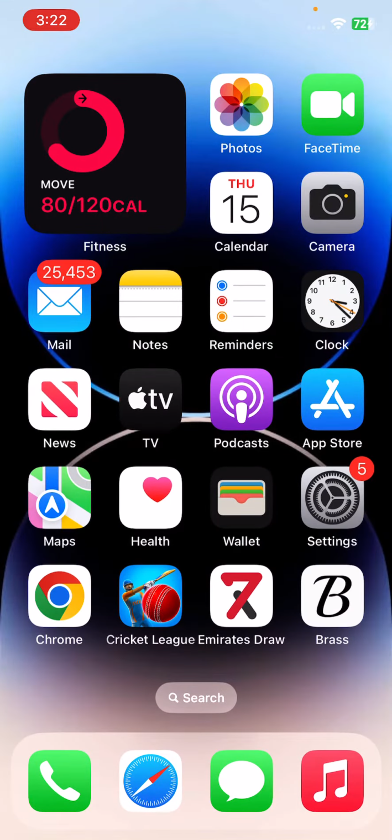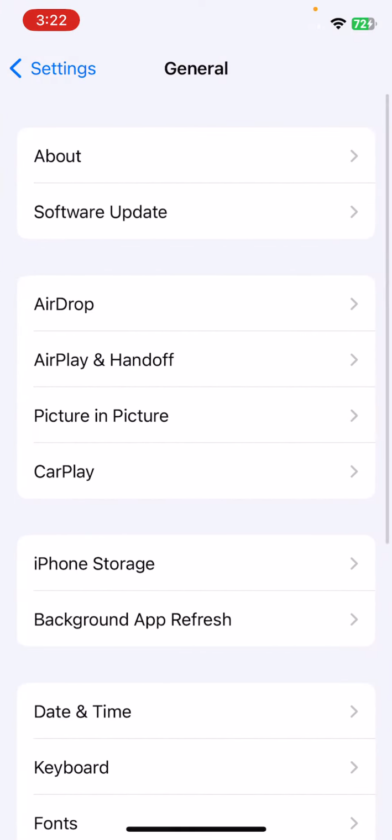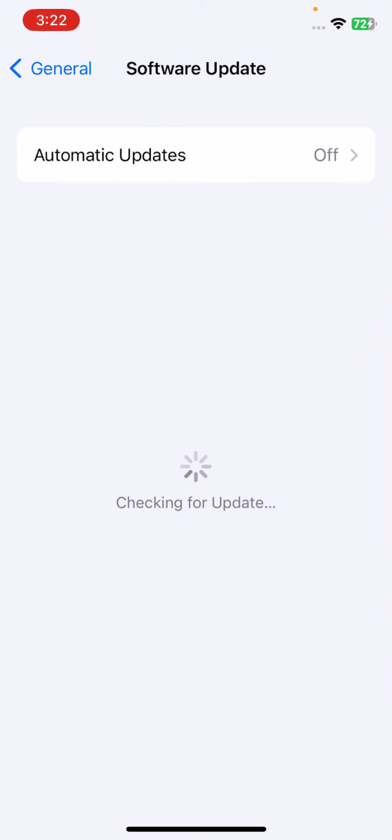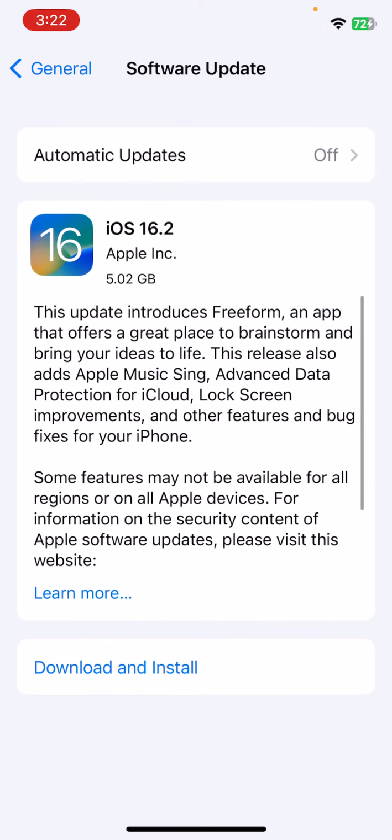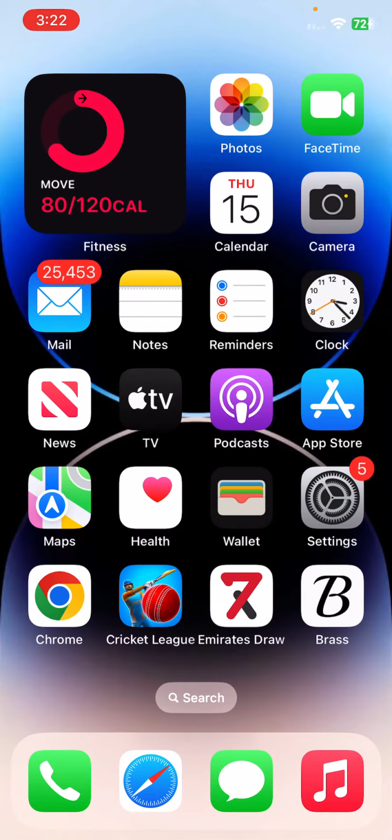So after this, the next solution is update your iPhone to the latest iOS version. So for this, open settings, scroll down, tap on general, tap on software update here. So check for update. So guys, if you have any update available on your iPhone, update your iPhone to the latest version.